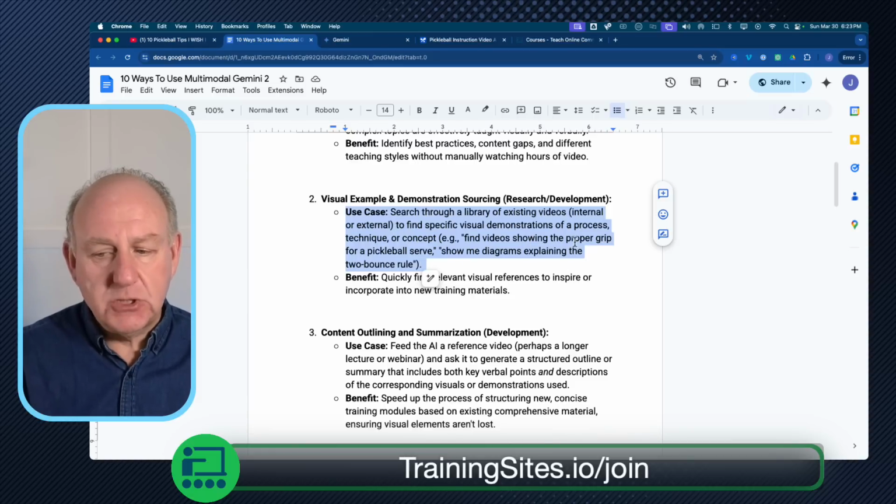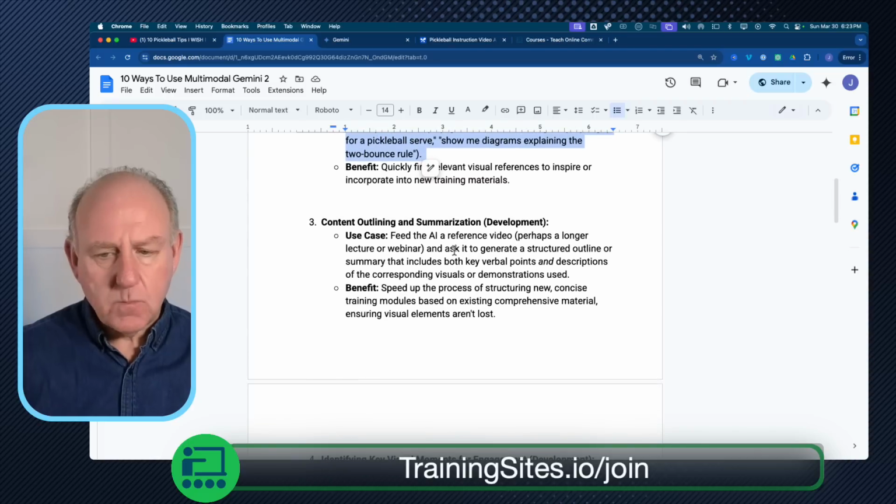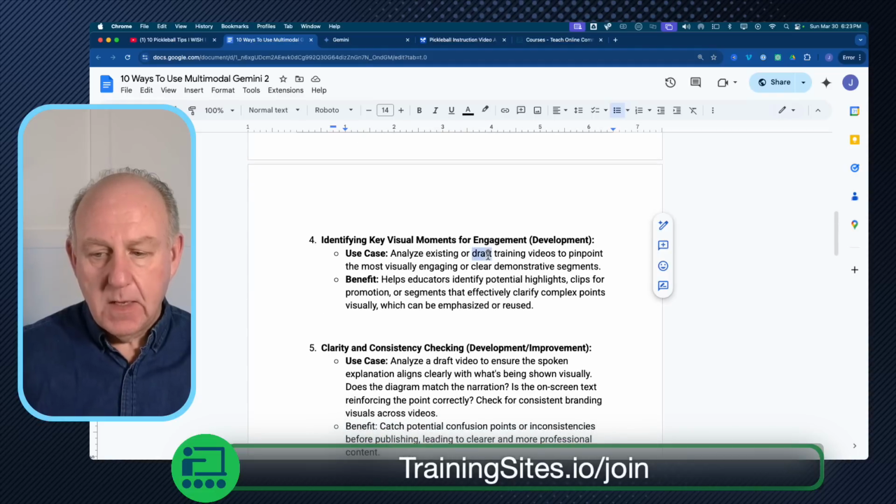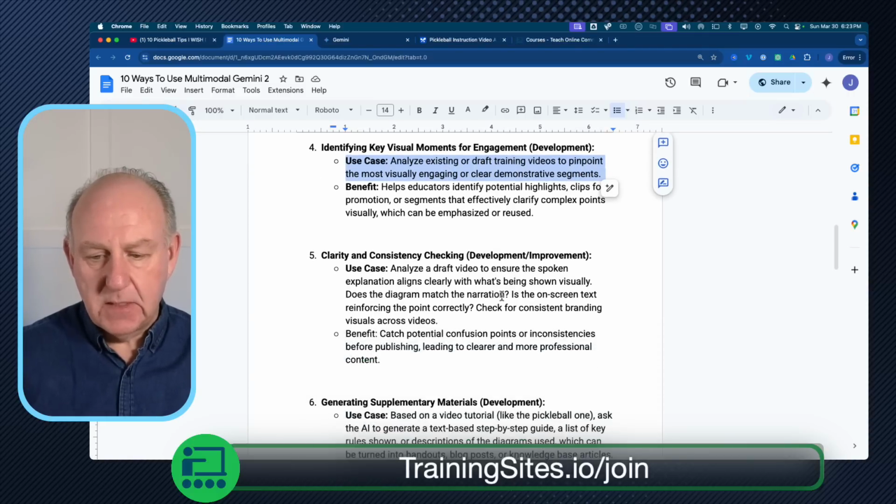But find videos showing the proper grip for a pickleball serve. Show me diagrams explaining the two bounce rule. So we can go through and analyze all the different ones that are available there. Content outlining, summarization. Look at the ones here. Videos to pinpoint the most visually engaging or clear demonstrative segments.